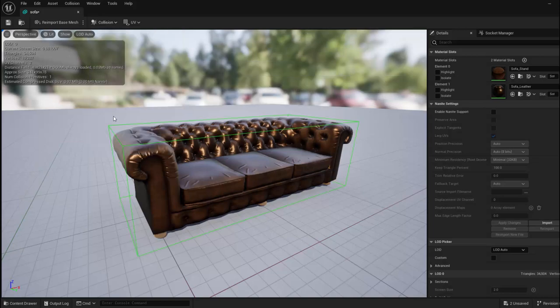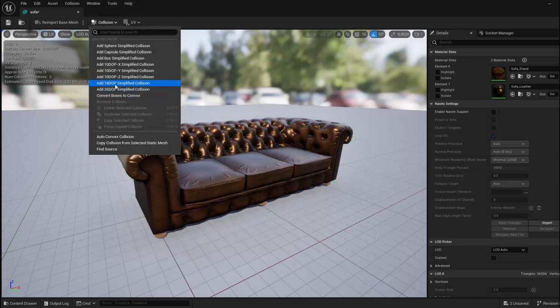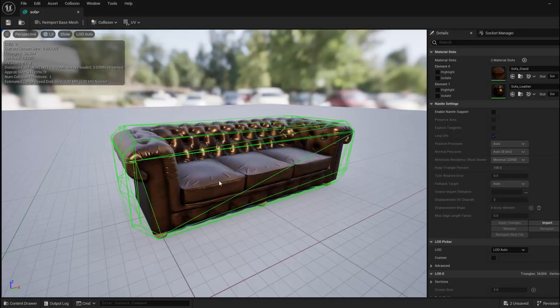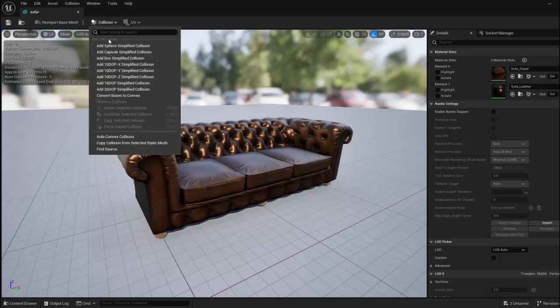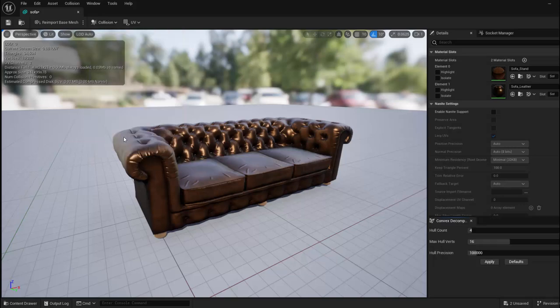Stuff like box, this will build us a really simple, even simpler than we had collision. And I could edit those and move those around, but I'm looking to just generate something simple. So here's 16 DOP, or data point, and that's pretty much where we were. So what I'm going to do is remove, and instead I'm going to come down here and use auto convex collision, which is going to open this tab down here on the right side.